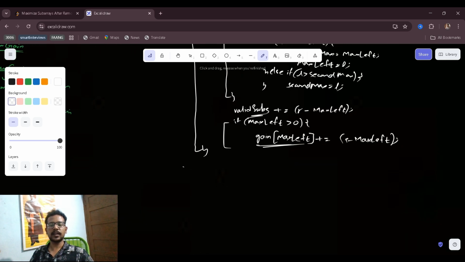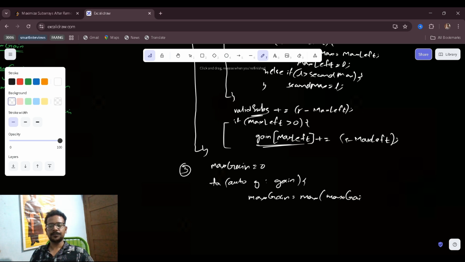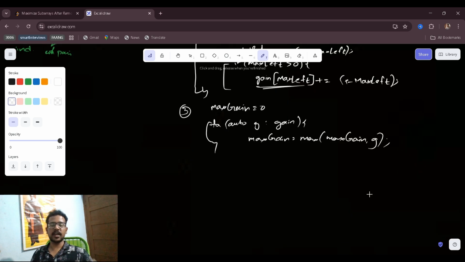The last part is max gain is equal to 0, for auto g in gain, max gain will be the maximum of max gain comma g. So after that, at the last, as I said, the max gain plus valid subarrays will be returned. So return max gain plus valid subarrays.